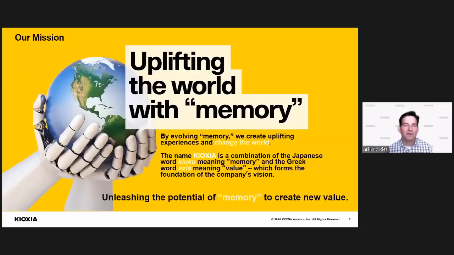First, a little bit about our company. It's now been a year since we've become independent. When I was at this conference last year, I had the pleasure of introducing our new name. We've now had a year of people being able to practice pronouncing it. And finally, a serious word about our mission, which is to uplift the world with memory.